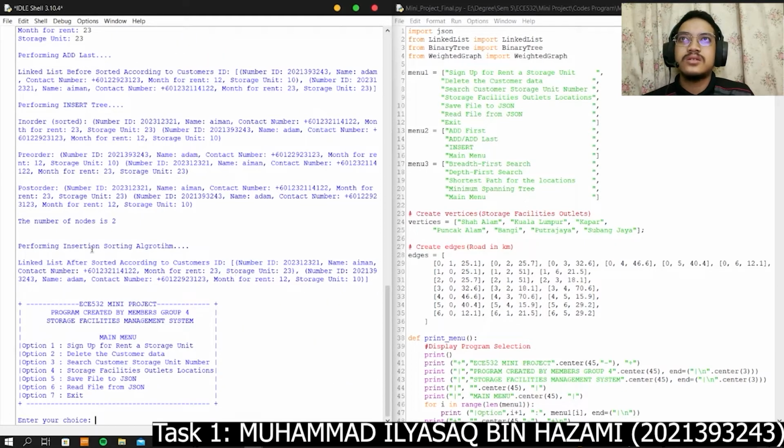So after the sorting algorithm, because ID Aiman is lesser than ID Adam, ID Aiman here has 1, 2, 3, 4, 5, 6, 7, 8, 9. Meanwhile, ID Adam has 1, 2, 3, 4, 5, 6, 7, 8, 9, 10. So because ID Aiman is lesser than ID Adam, it will be sorted Aiman and then Adam.